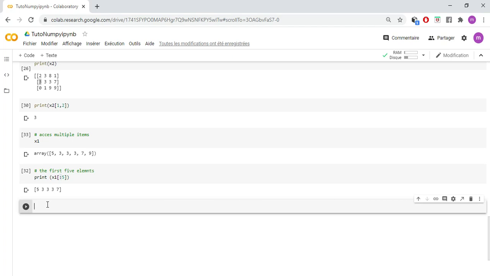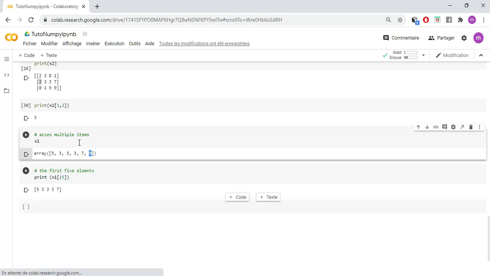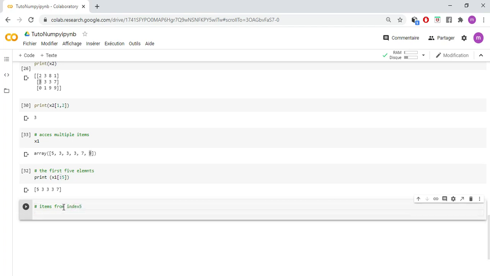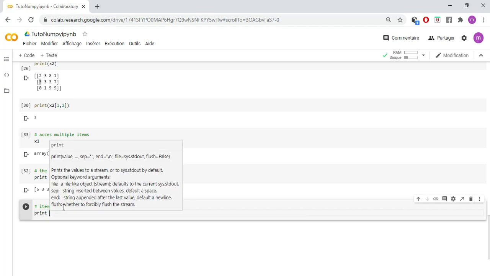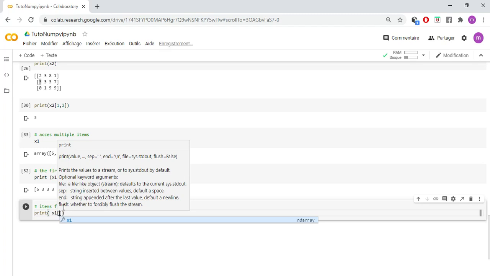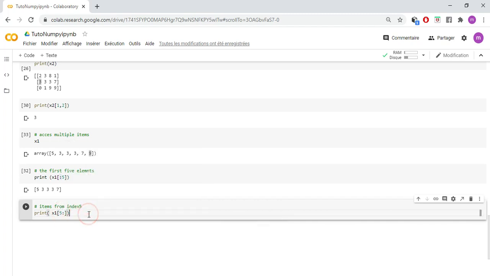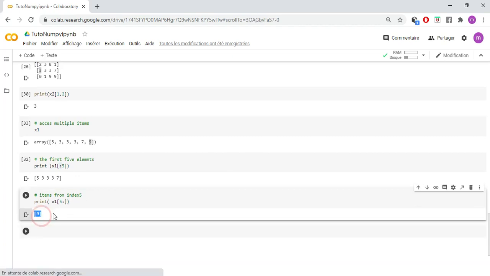So if we want to access the items from index 5, I want to access 9. Sorry, I want to access the items from index 5. We're going to type print x1 and put 5, the number of the index, and the rest. So it's going to print 9.